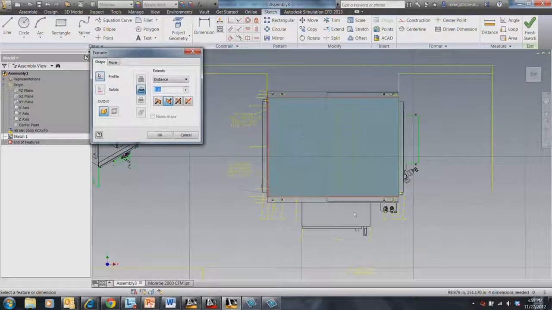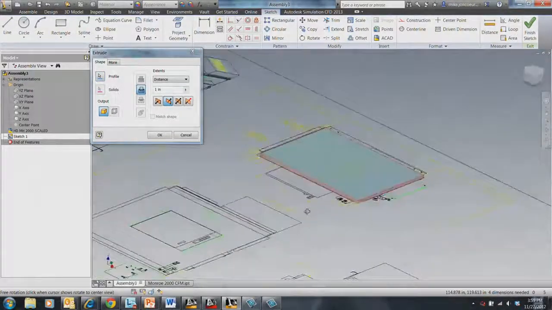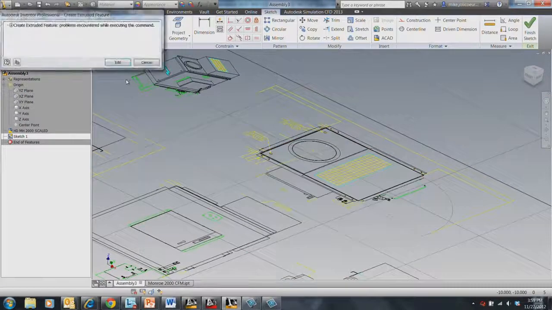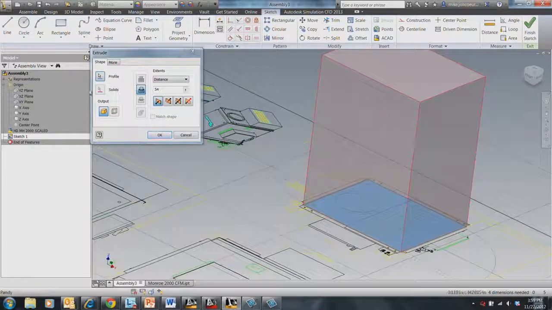Okay, that's fine. So let's go ahead and extrude that thing up. In this case, we're just going to go 54 inches. But I went the wrong way. Let's go get that again. We'll flip that. There we go. Bring it up something like that.